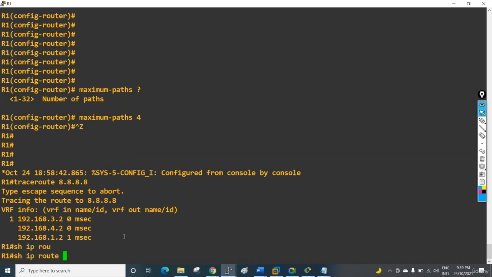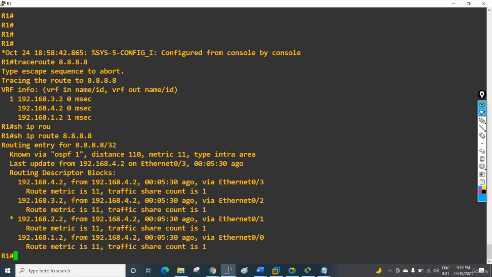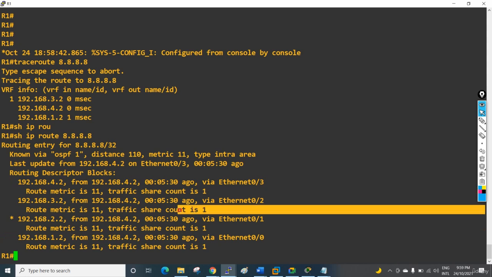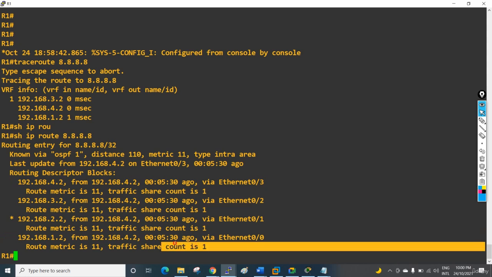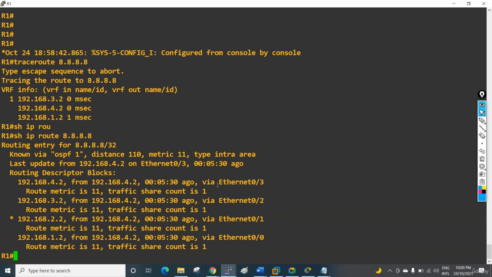Show IP route 8.8.8.8. If you see here, what we have is 4: 1.1, 1.2, 2.2, 3.2, 4.2. So 1 path, 2 paths, 3 paths, 4, and we have count is 1. Okay, count is 1 means they are doing the equal cost load balancing with the 4 paths.